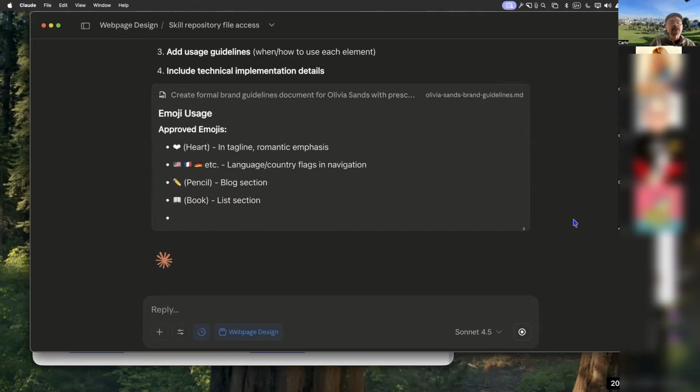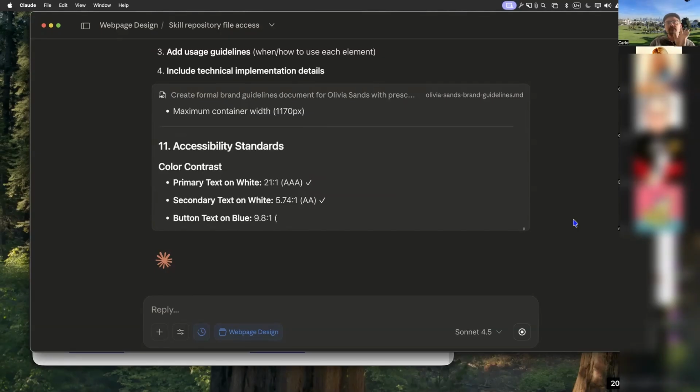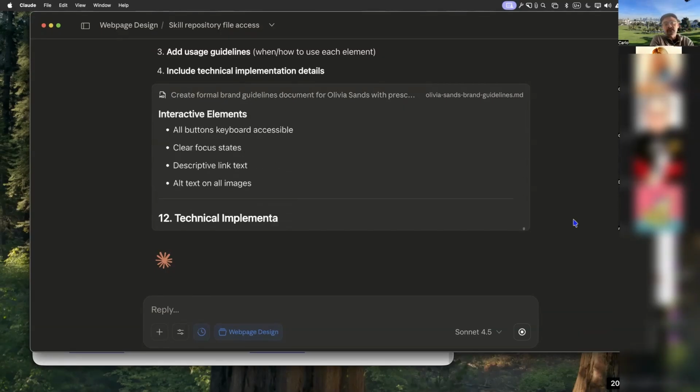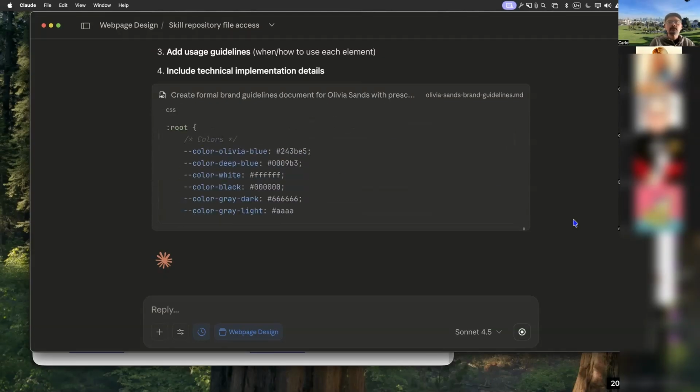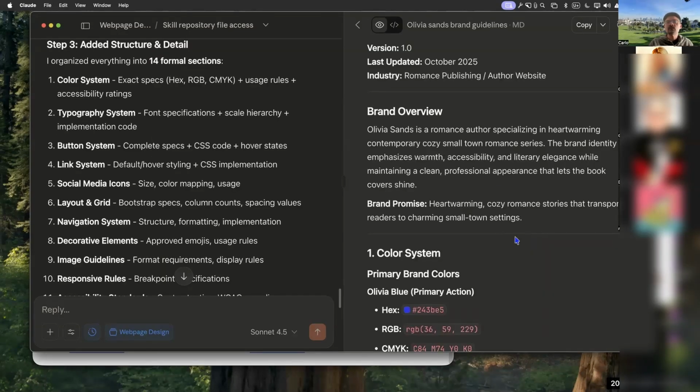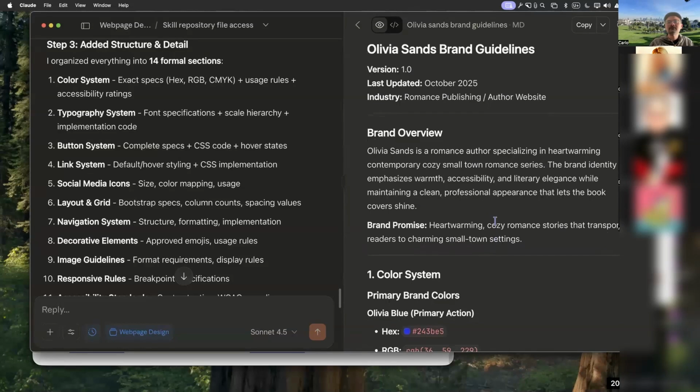You could even feed it back into Claude, I think, and give it new PNG files and all of that, and ask it to tell you. A romance author specializing in heartwarming, contemporary, cozy, small-town romance series. The brand identity emphasizes warmth, accessibility, and literary elegance while maintaining a clean, professional experience that lets the book covers shine.